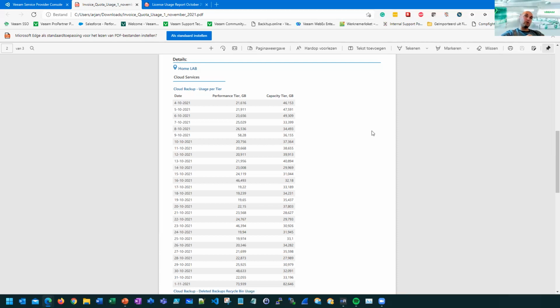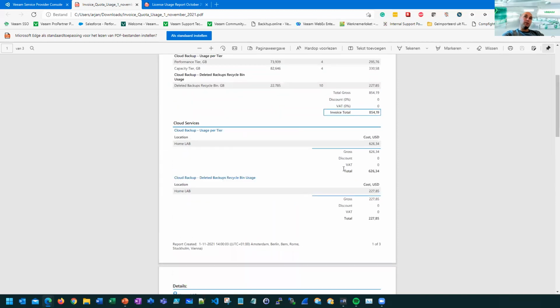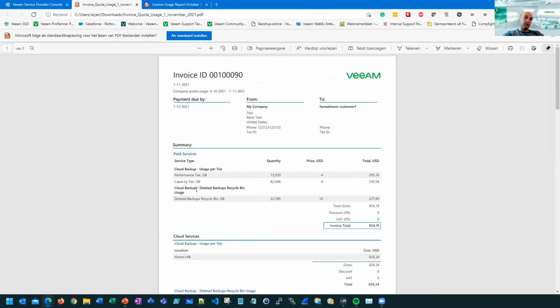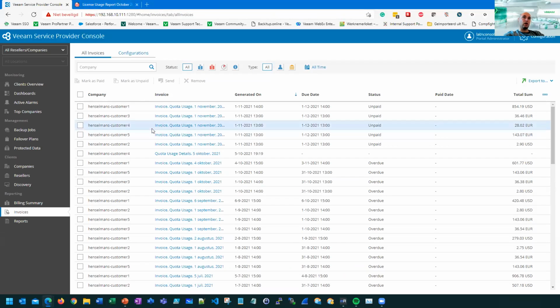We have several possibilities to make reports, show them what's being used, and bill your customers. You can customize these reports if you want, so give it a little bit of your own feeling, replace the Veeam logo with your own logos and stuff like that. But most customers are using the APIs to talk externally and to import that into a different system.